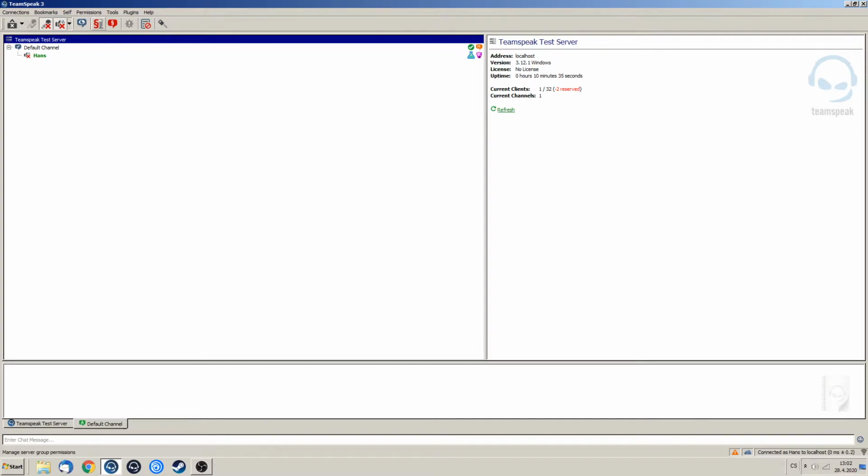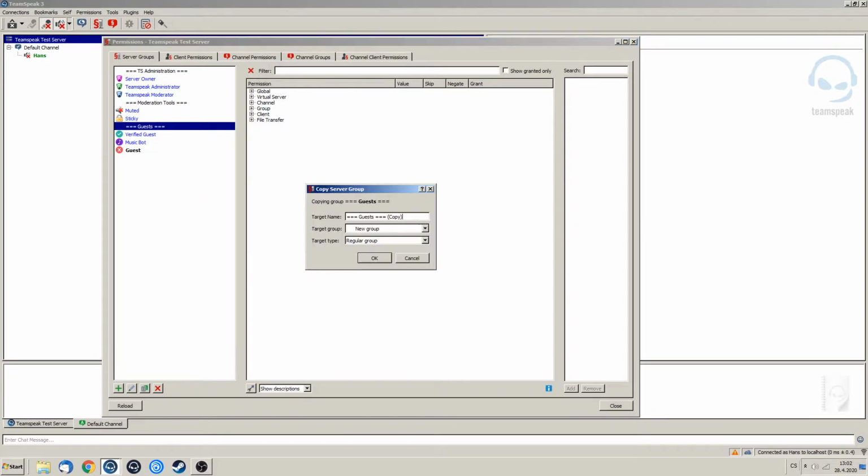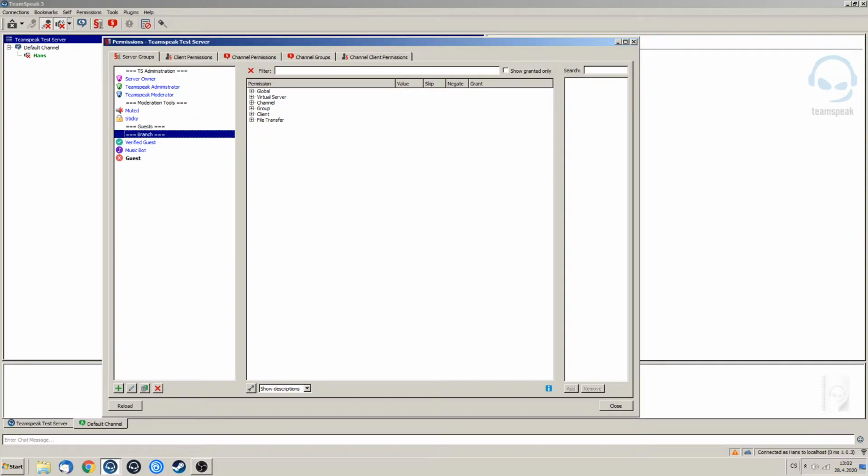So we're going to open up our server groups, and the first thing we want to do is make the clan or the faction, whatever you want to call it. So we're just going to copy one of our sorters here. We're going to name it branch for the sake of it, because it's actually going to represent one of our two branches. Those two branches are basically the Army and the Marine Corps. Those are the two branches I'm going to use for today's video.